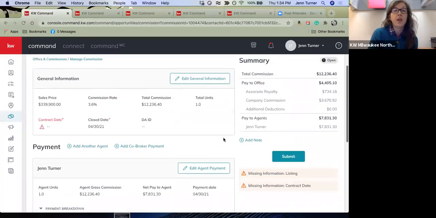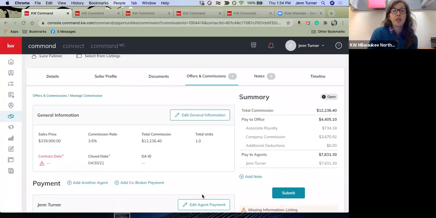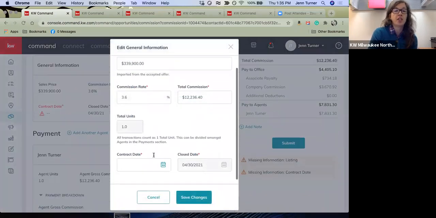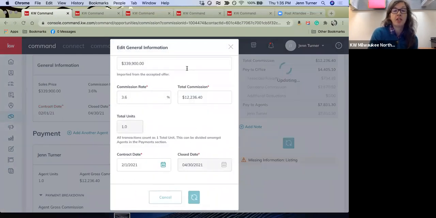Okay, so we are going to go over to general information. The first thing that we're going to notice is this red starred item right here. We'll click Edit General Information. We'll add the contract date, and we'll save changes.